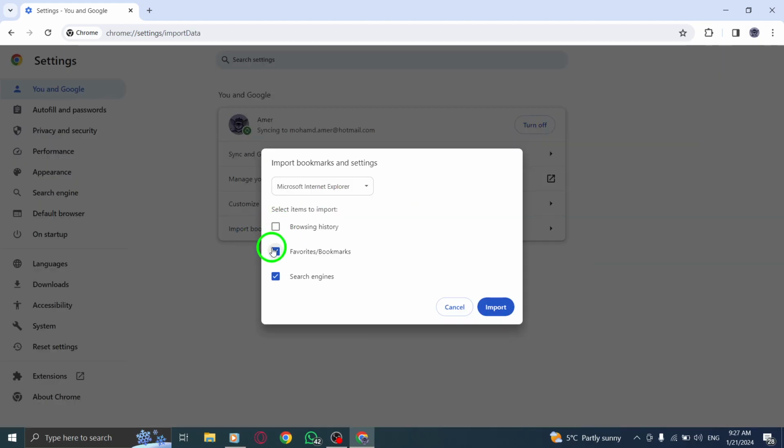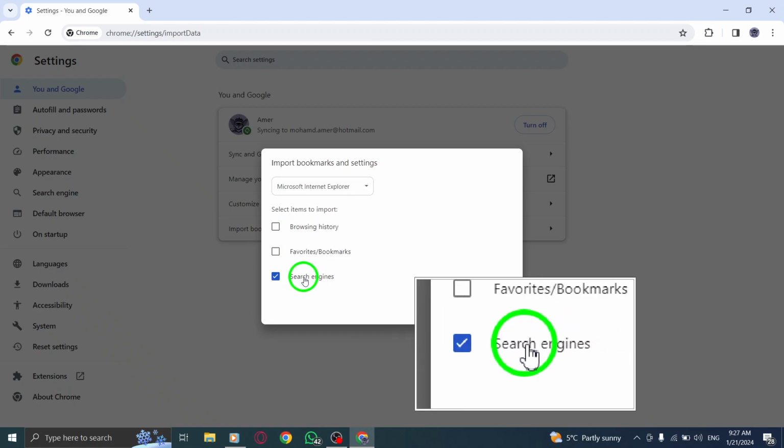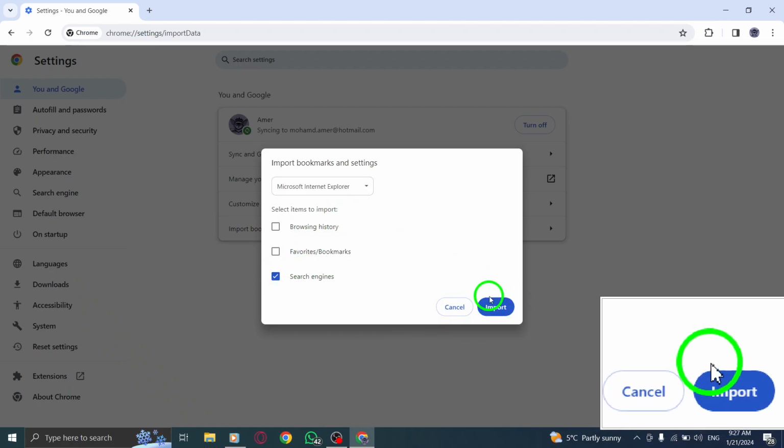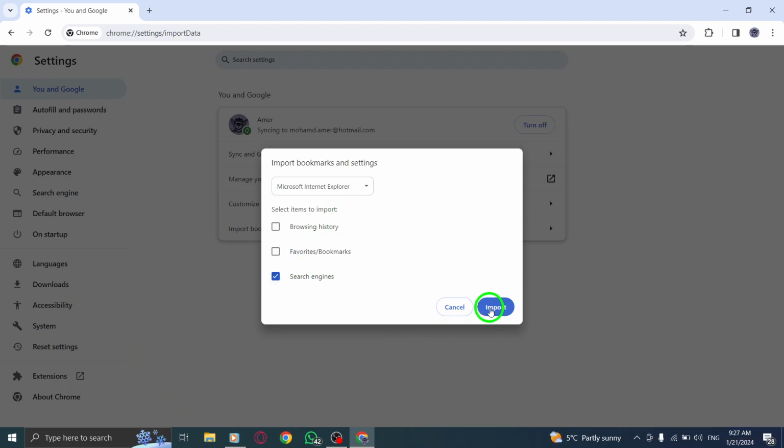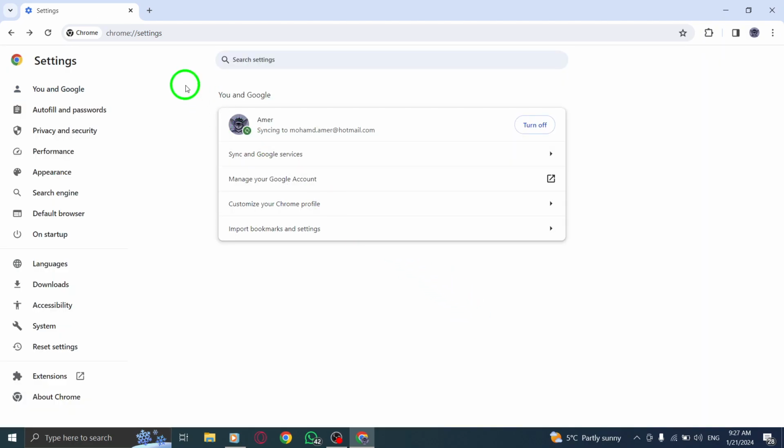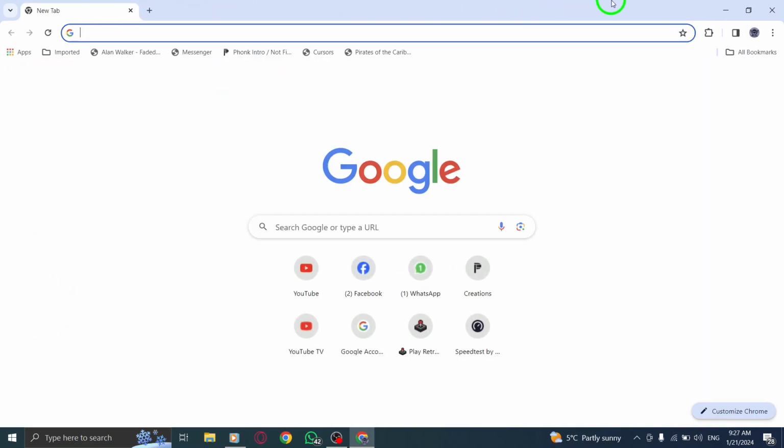Step 5. Click on the box next to Search Engines to turn it blue. Step 6. Next, click on Import. Step 7. Once the import process is complete, click Done.